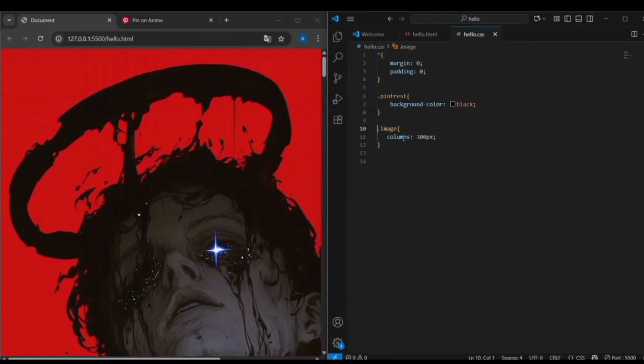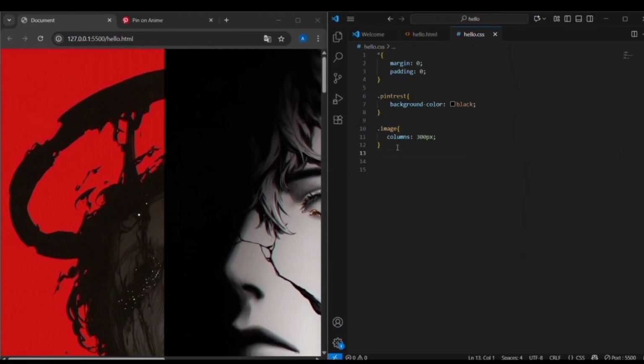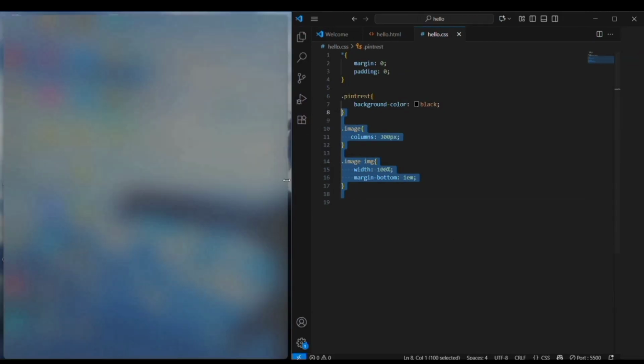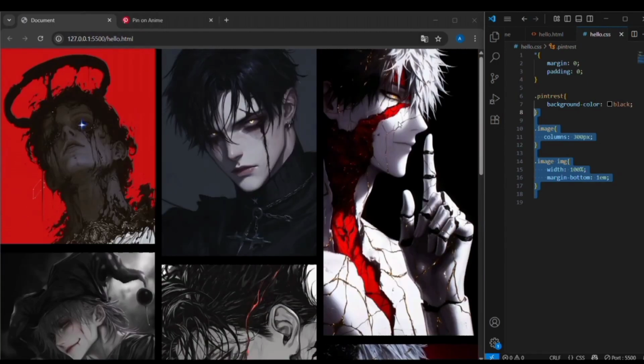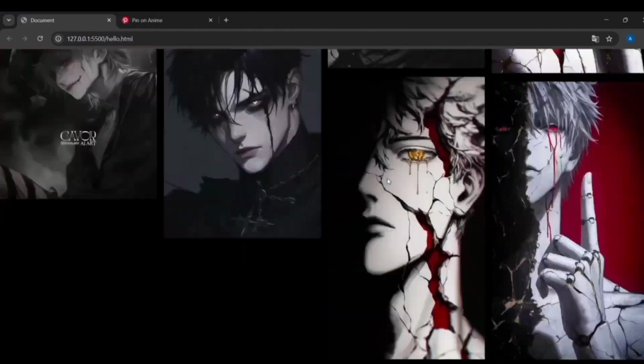To fix this, you only need one simple line of CSS magic. Select your image class and use the columns property, 300 pixels. Then select your image tag and set the width to 100%. Also give it a margin-bottom of 1em. That'll add a little gap between the pictures, like giving them their own personal space. And boom! You've just made your very own Pinterest-style layout.